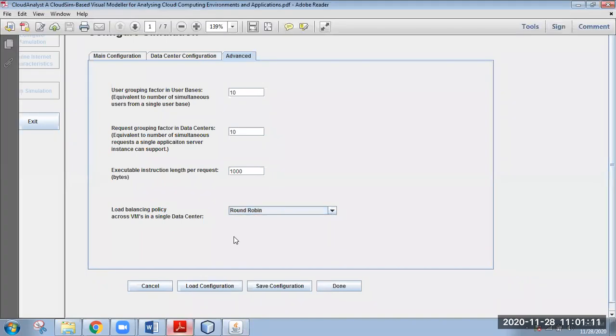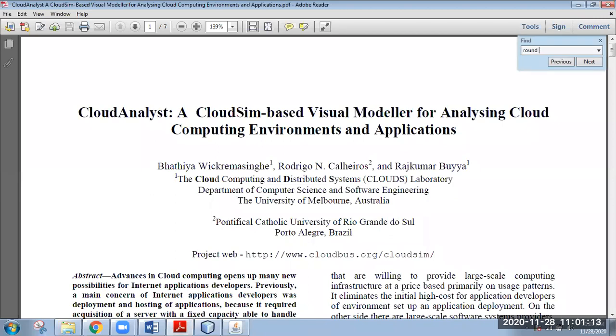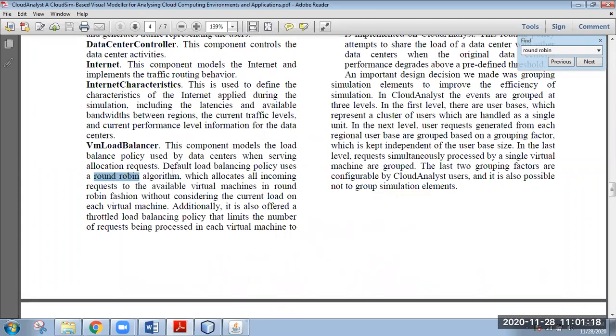So you can see details you can find in this paper. The round robin policy, here it is written. The default load balancing policy uses round robin, which allocates all incoming requests to the available virtual machines in round robin fashion without considering the current load of each virtual machine. So it may happen that if you have 6 requests and 3 machines, let's say machine 1, machine 2 and machine 3, that is 2 requests per machine.